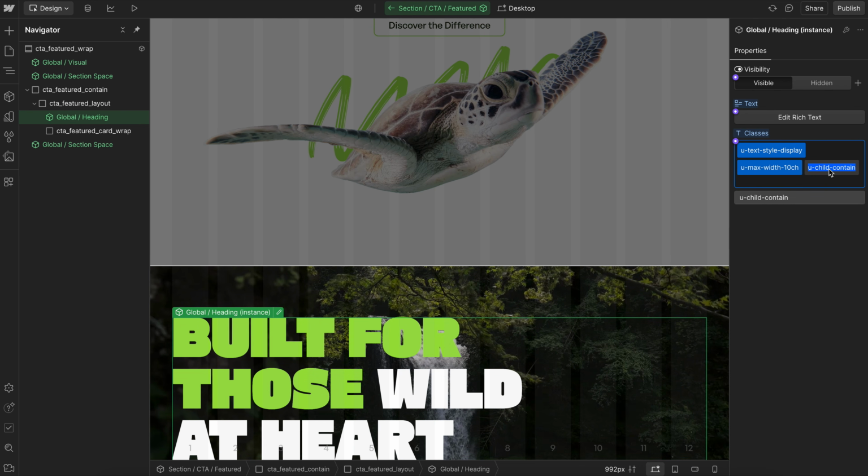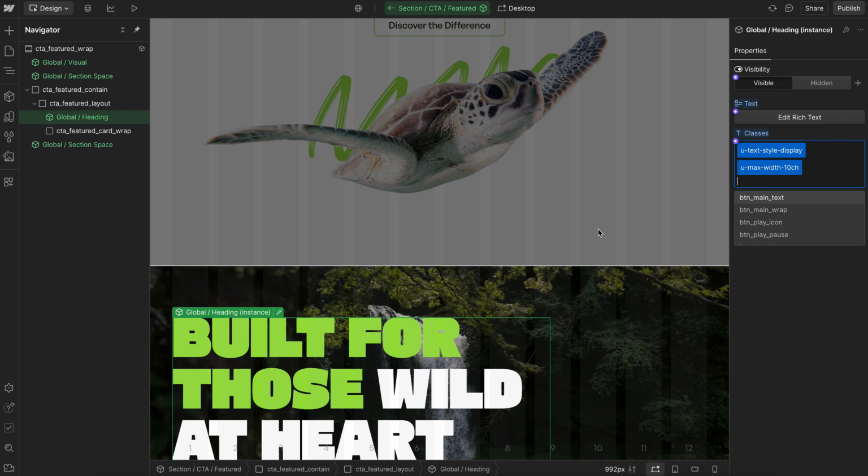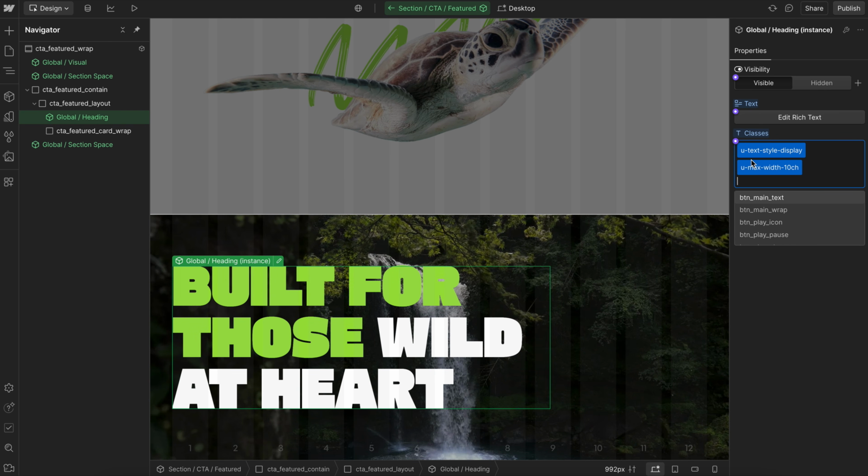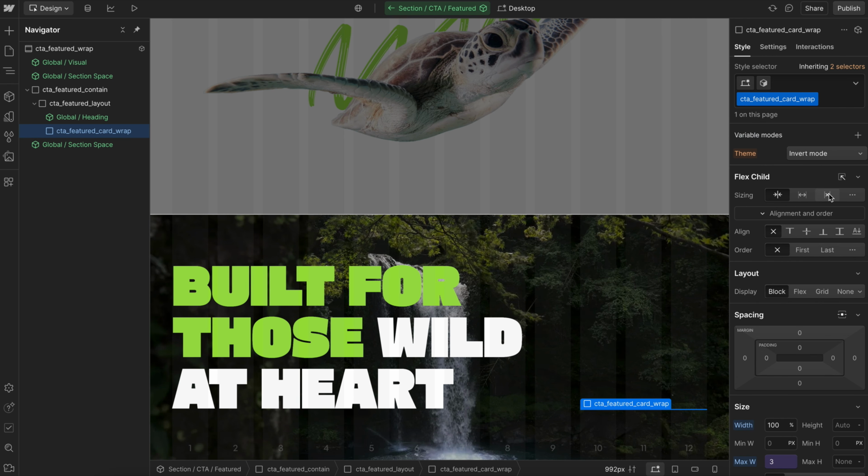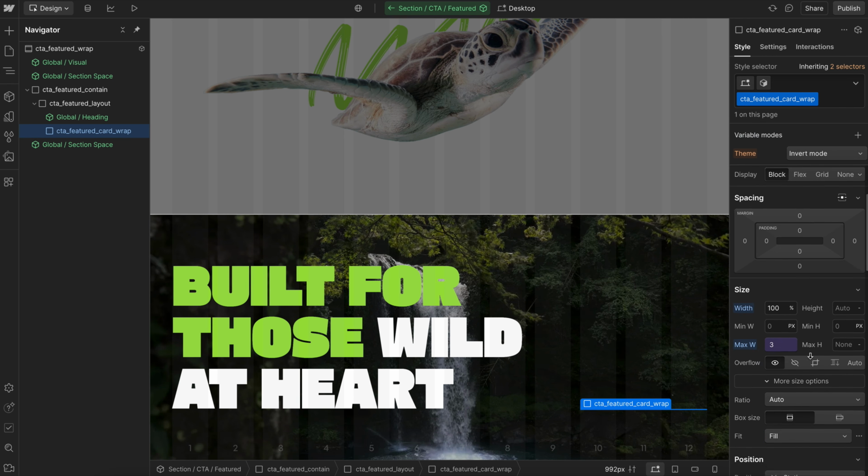And I'll also remove this uChild contain, because that makes this parent full width and it centers the child inside of this, which is great when we're doing text align center and left for this. But here I want the element to actually be as wide as the max width. So we have that set. I'm going to set this card wrap to don't shrink or grow.